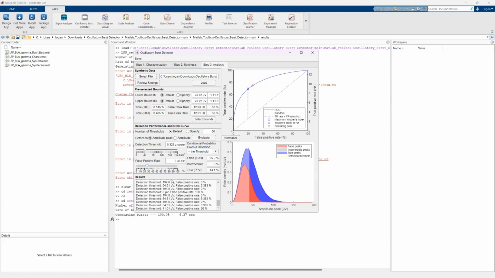The maximum Youden index is a method that determines the optimal detection threshold by maximizing the difference between the true positive rate and the false positive rate. The operating point corresponding to the maximum Youden index will be marked on the ROC curve, and the optimal detection threshold will be printed in the results section at the bottom of the GUI. Now you've successfully completed step 3, analysis using the GUI. The ROC curve, conditional probabilities, and optimal detection threshold provide valuable insights into the performance of the detection.